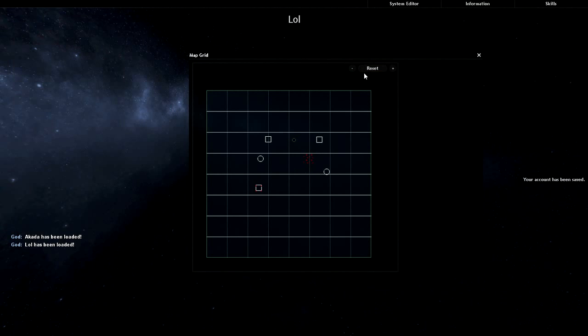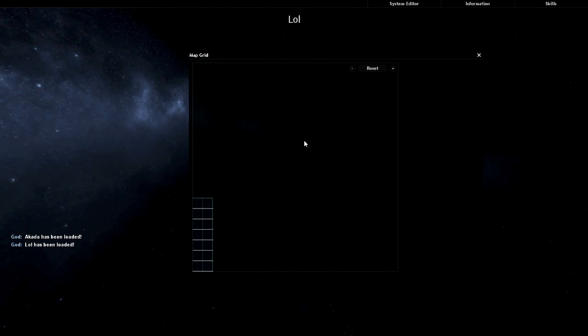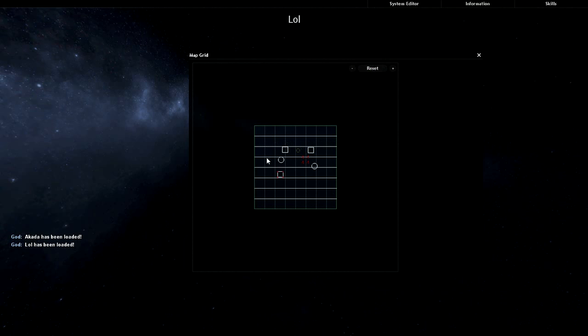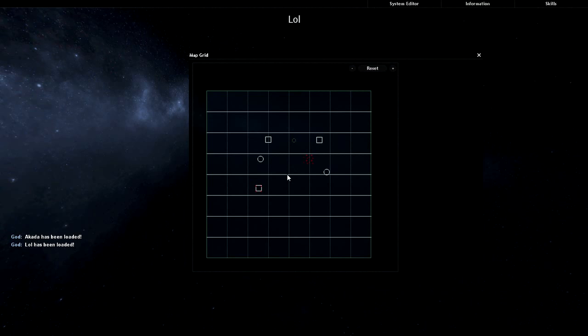In case you don't have a mouse wheel, you can use these buttons. Reset resets the camera just in case you drag all the way somewhere random. You can always reset. But it's very simple to use.